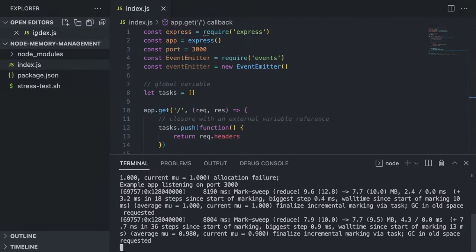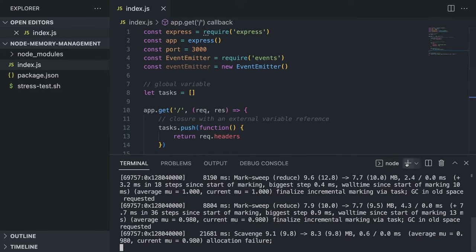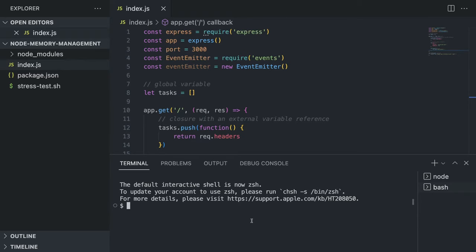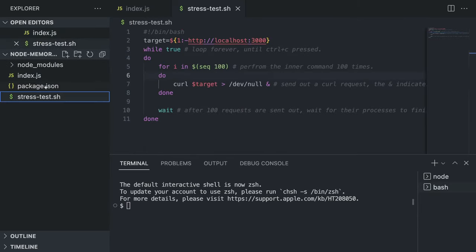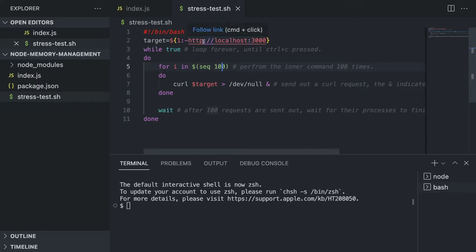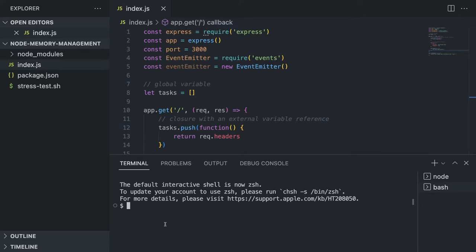All right, so this is our Express app and 7.7 or 9.5 megabytes are used, which is pretty normal. But here I have this file called stress-test, which is going to curl this URL, our main URL, a lot of times. It's basically a non-stopping loop, so it's going to be curling it every millisecond. So what I'm going to do is basically run it like this.